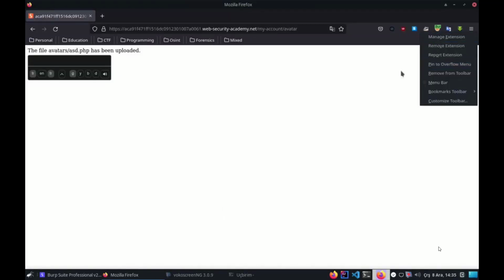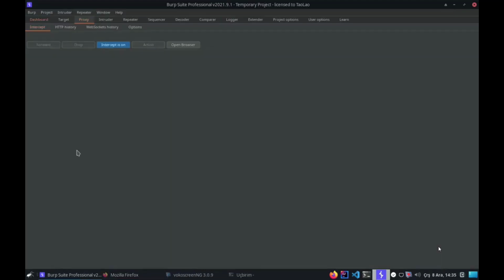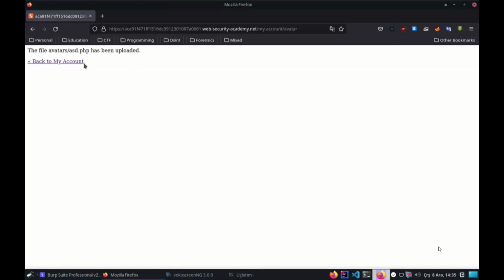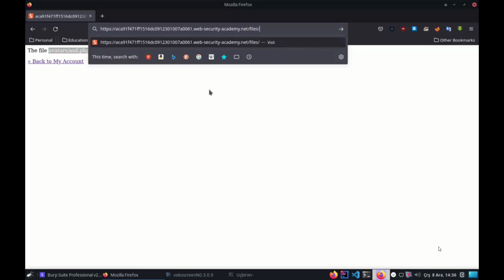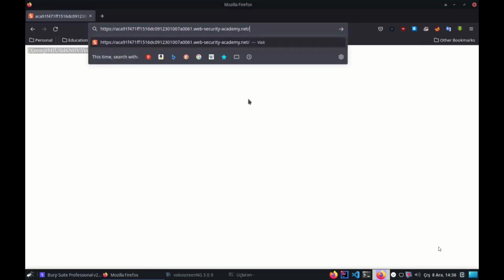Let's navigate to our file, sending the request again and go. See, it has successfully uploaded, and let's go to our URL and navigate to the file /files/avatar.php. You see we have successfully found the secret key, and let's go to our home.